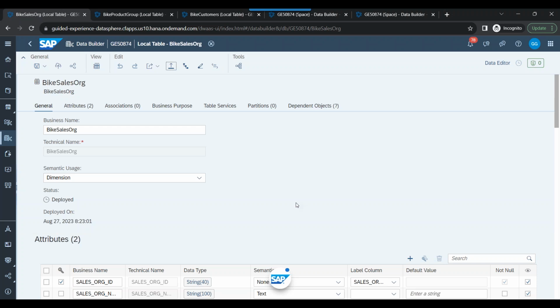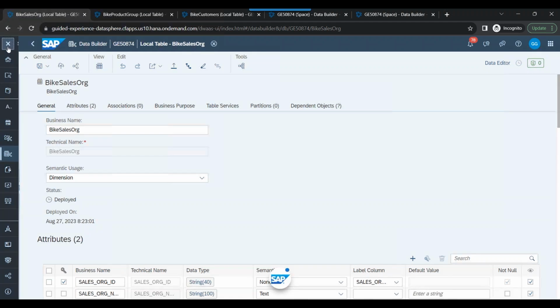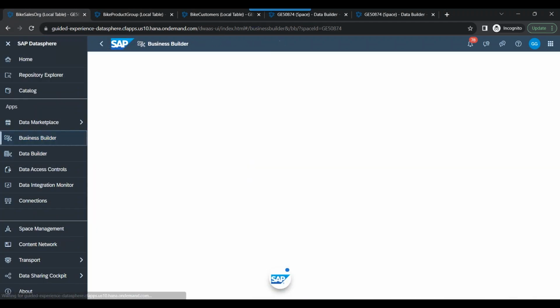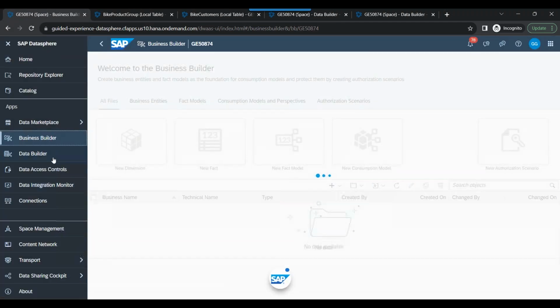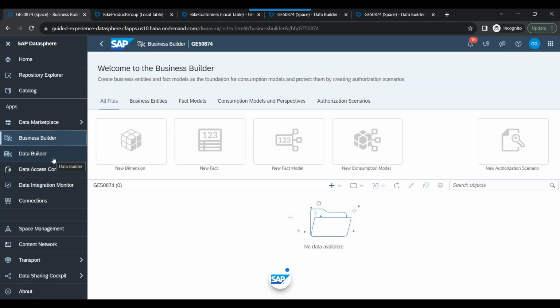Our next step will be to go ahead to the business builder layer and start creating dimensions. So first I always start with master data. Let's switch over to business builder. Let's say I am a developer who's a technical consultant. I developed the data builder layer and left it. Now there's another person in my company, his name is Jack Dawson. He will come to his office, and he's a business expert.